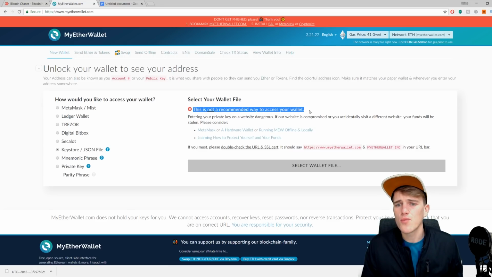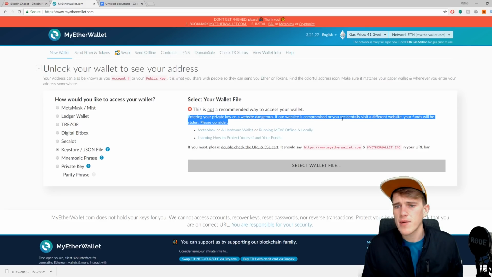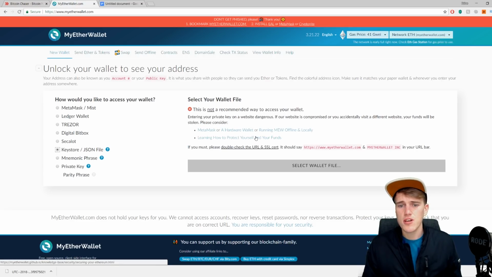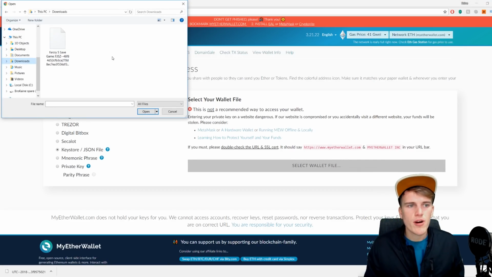This is not a recommended way to access your wallet. Entering your private key on a website is dangerous. If our website is compromised or you accidentally visit a different website, your funds will be stolen. Please consider MetaMask, a hardware wallet, running MEW offline and locally, or learning how to protect yourself and your funds. So it's basically talking about the better ways in which you can access this wallet, but we're talking about creating a MyEtherWallet Ethereum address. If you're going to store masses of money, better to get a hard wallet. What's a $200 hard wallet versus saving something like $150,000? It's a no-brainer.